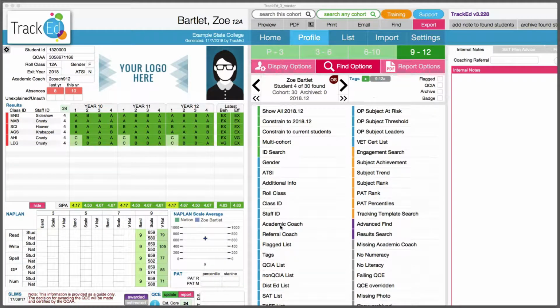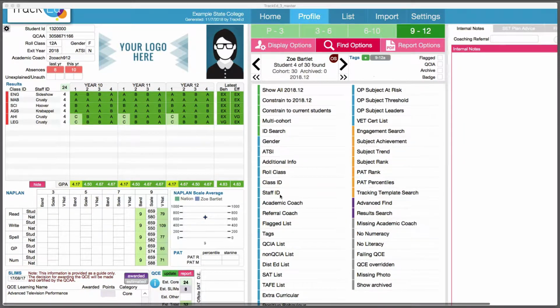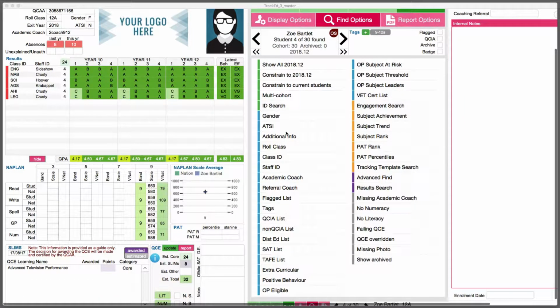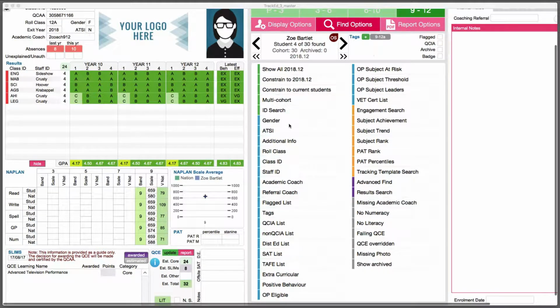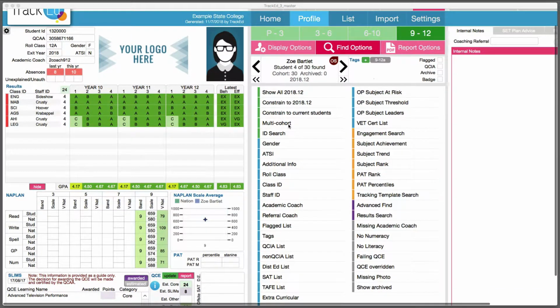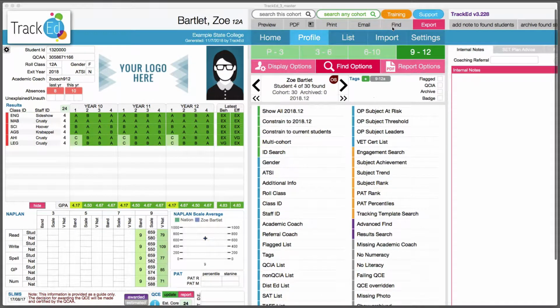We're going to take a look now at the idea of a manual find. So in TrackEd, under the find options, we've got a whole bunch of pre-built finds that are useful for a lot of regular things that schools do. But sometimes you just need a different sort of a find, different criteria, and in that case you can use this manual find option at the top here.